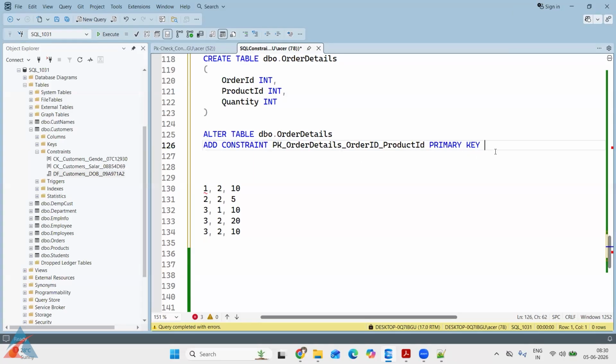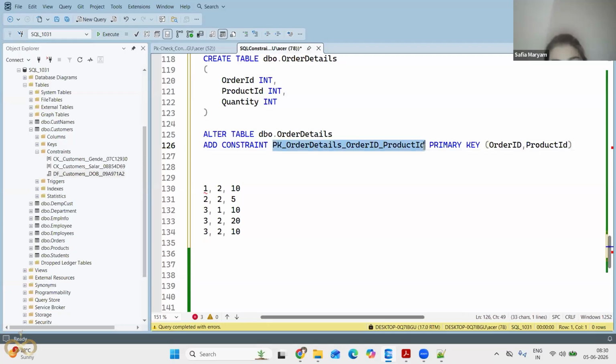So while creating the constraint, I can mention both of these columns here. Now, how many constraints will be created? The constraint will be only one. But in that constraint, the included columns are two.